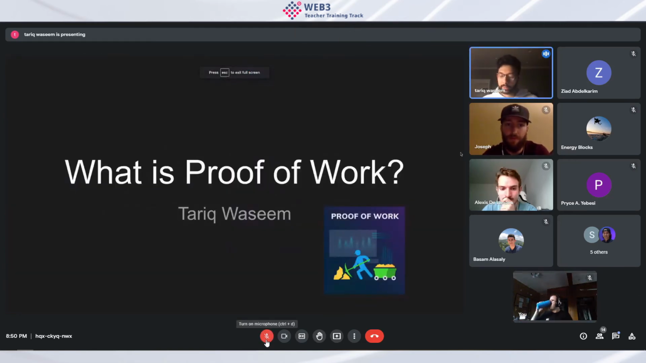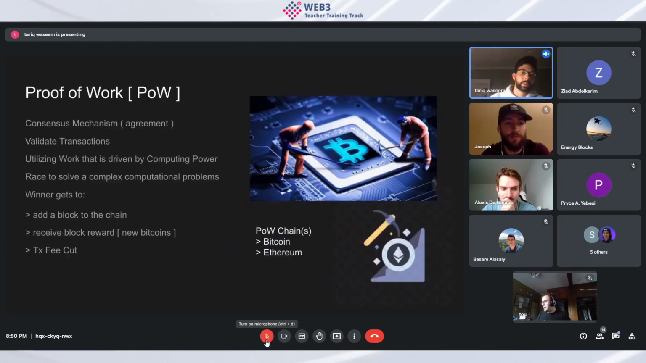All right, so I did mine on proof of work. What is proof of work? Like we said, it's a consensus mechanism. Basically, you're forming agreements. It's meant to validate transactions, and it's driven by hardware and its computational power, which the hardware generates to validate these transactions. Essentially, it's a race to solve a complex computational problem, and it's a race with all the other miners on that network who also have set up hardware.